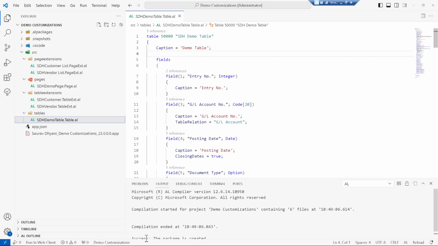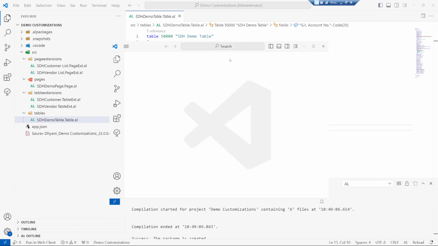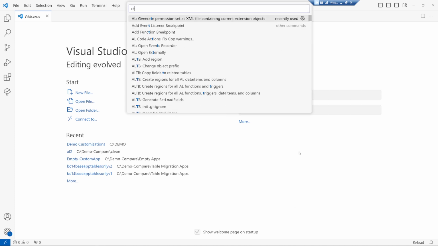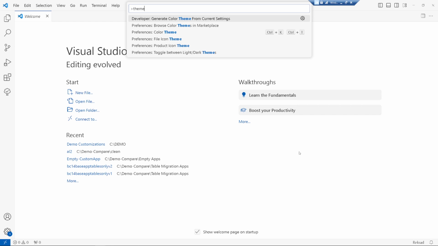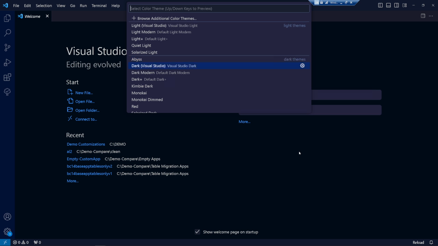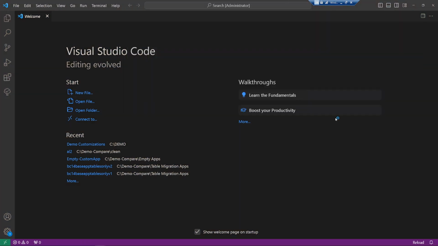Okay. So let me create a new folder. And I don't know how clear it is, so I'll change the theme to black. Maybe that'll be good. Okay, that looks good.